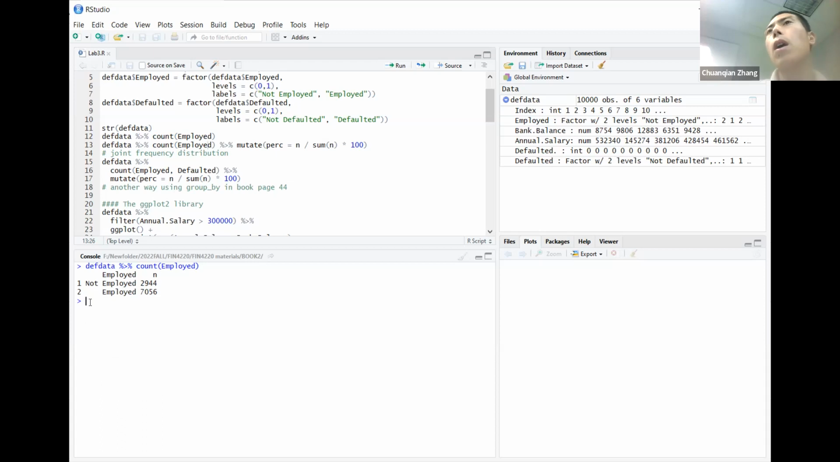Now maybe I want to generate a new variable, called PRC perk, and it represents n divided by sum of n times 100. All right, you can see here, what exactly does this mean? So let's run this first. Now mutate, this is a new function you probably have learned here, and it makes it easy to generate a new variable PRC. Let's see what the function is.